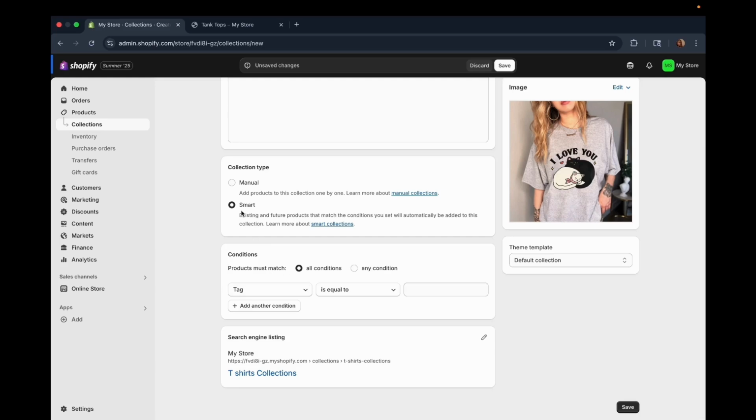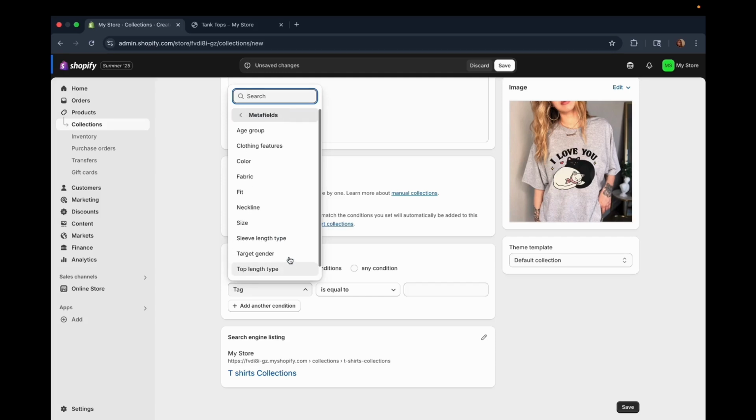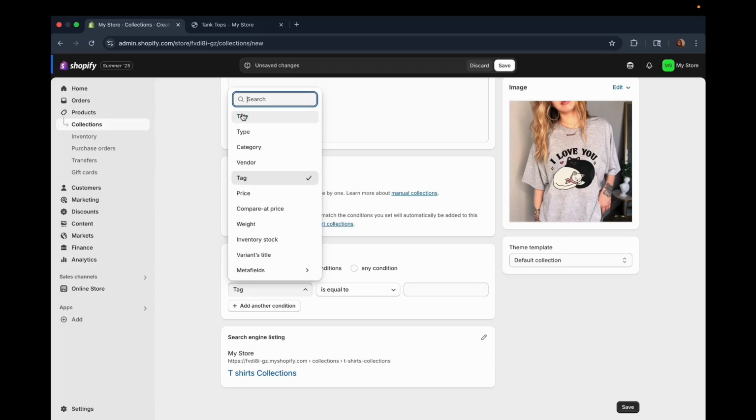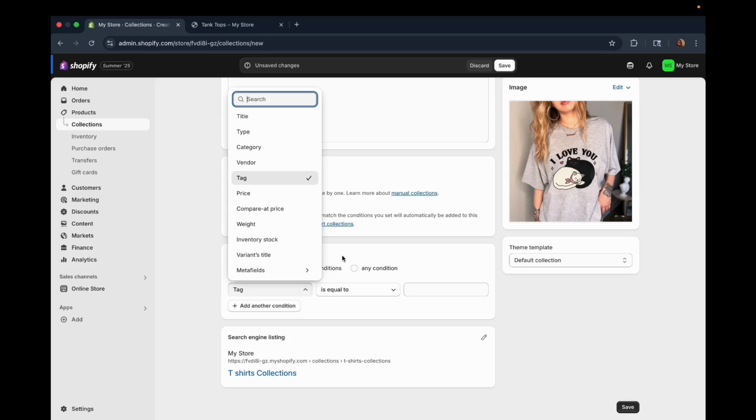So over here on smart, as I said before, you will create this by putting different conditions. If you click here on this condition box, you can use a title, types, category, vendor, tag, price, compared price, weight, inventory stock, variant title, or meta field, which you can click here and you can see all these meta fields. I personally like to use tags, as this is very easy to use, but you can go ahead and pick any condition that aligns with you.